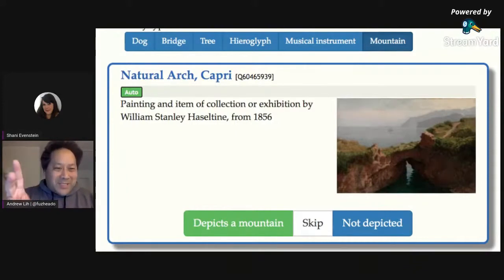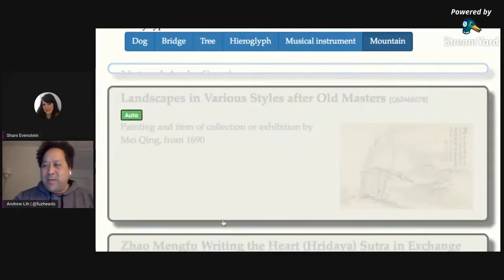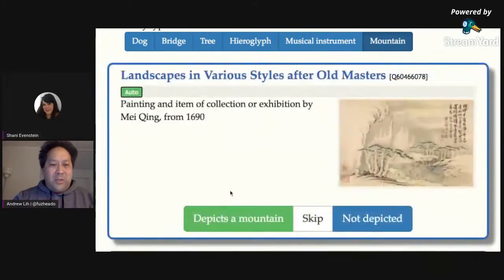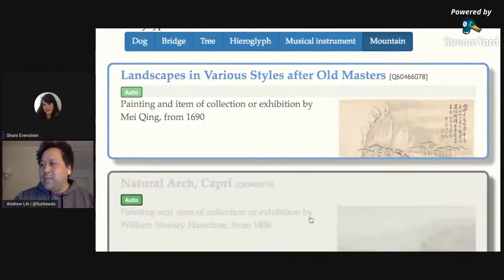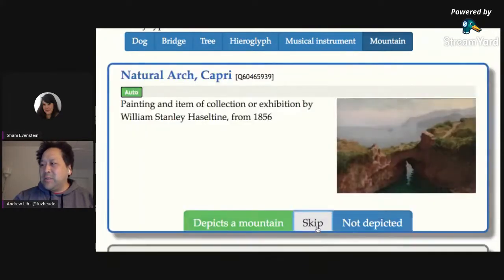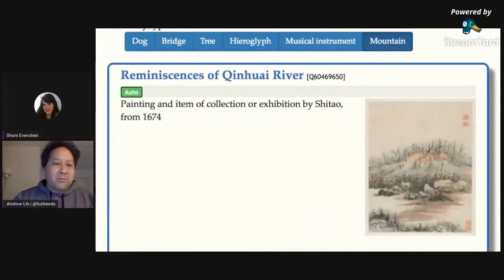They didn't know what metadata was. They didn't know what a depicts statement is. But we just basically said, look at this painting. Does it have a mountain? They said, yes, it does have a mountain. And we had people sipping champagne, drinking, and doing this. And it was pretty amazing that we had productive edits being done by all these folks. And it was making live Wikidata edits.